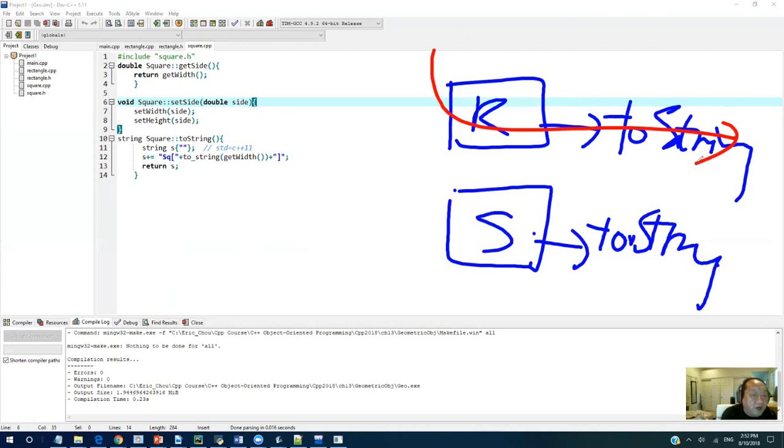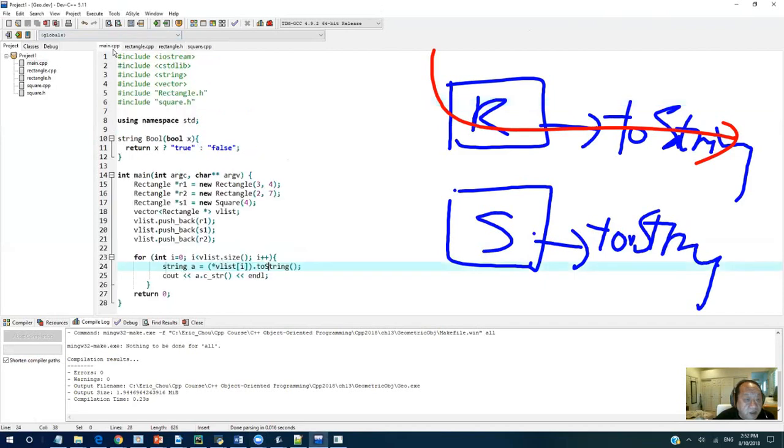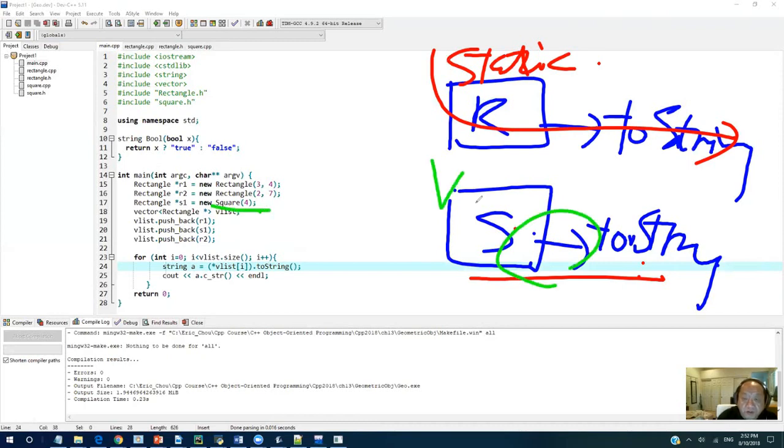Even if in main I declare a square into a rectangle pointer, it will still go this way. This is called static linking. And then right here, if I want this one to be square, whatever square I want to run, I need to put virtual.